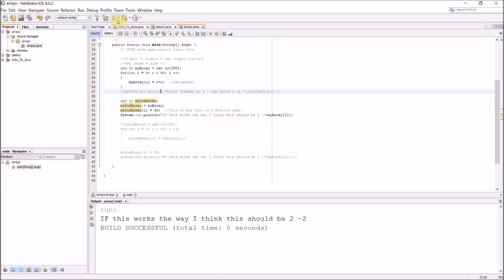But if I run this, you'll see that in fact my array has changed. The reason this has changed is this is a shallow copy. My second array is pointing at the same memory location as my first. Therefore, any value I change in my second array is actually going to modify my first. What we actually want to do is what's called a deep copy.